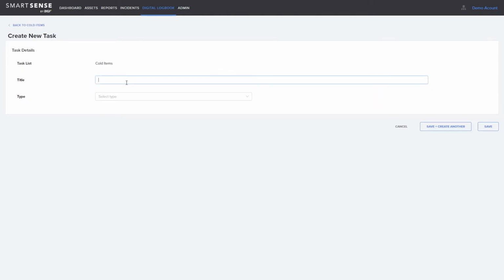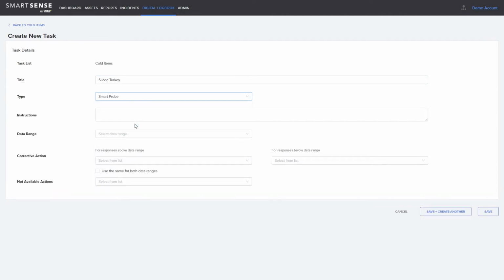Return to Tasks and click Add Task. After entering a title, click the drop-down to select a task type. In this video, I'll go over SmartProbe and Yes-No Question tasks. For a SmartProbe task, enter instructions if desired. Then, choose your data range.